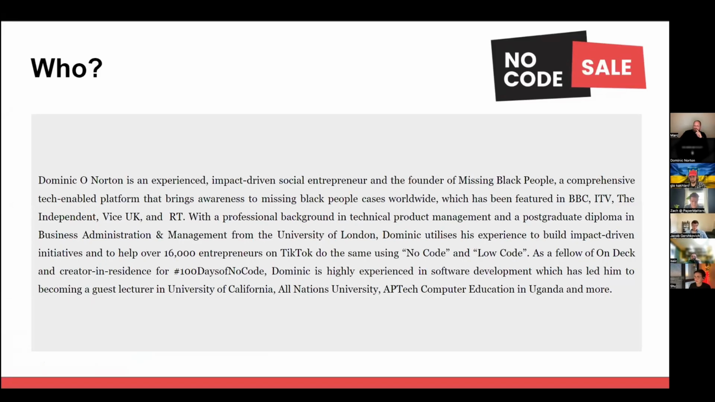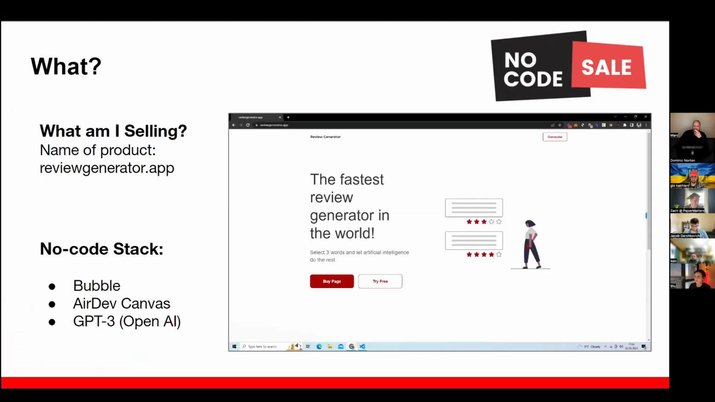Lots of no-code stuff. This is one of the projects that I've had on the back burner. I actually think it was my first, or at least my first GPT-3 project built in Bubble. So I'm not going to go over in depth who I am. It's a review generator that generates product reviews, built with Bubble, AirDev Canvas, which is the UI framework I was using for this, and GPT-3.